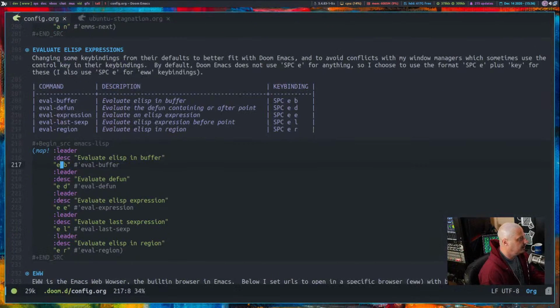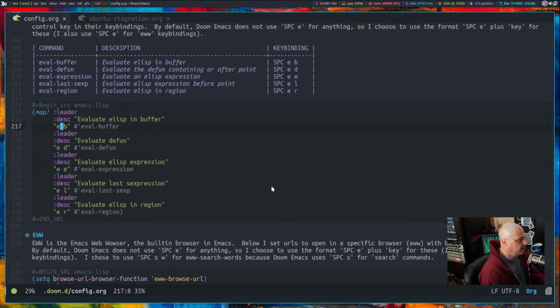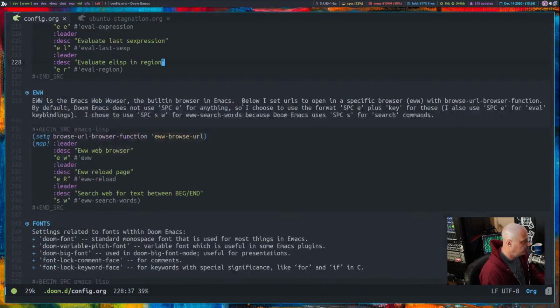Then I have this section here. I called it Evaluate E-Lisp Expressions, and this is just if I want to evaluate a piece of E-Lisp code. So I write a piece of E-Lisp code, maybe in the scratch pad, or maybe I have a source block in an org document. I have ways to evaluate that. I can evaluate a region, a selection, or I can evaluate all the code in this buffer, or whatever it is I want to do.